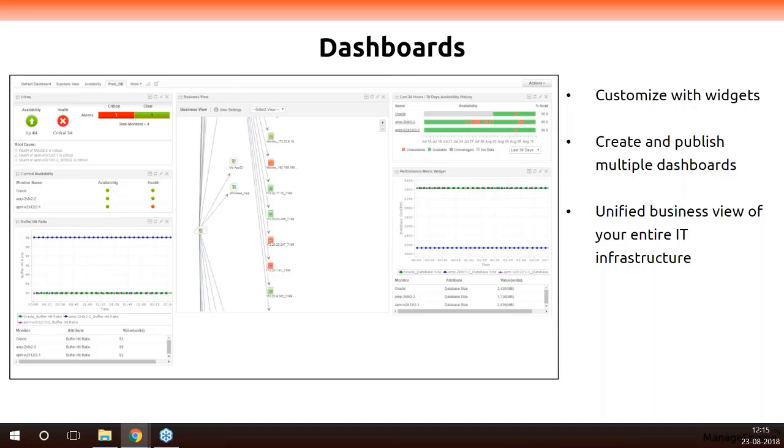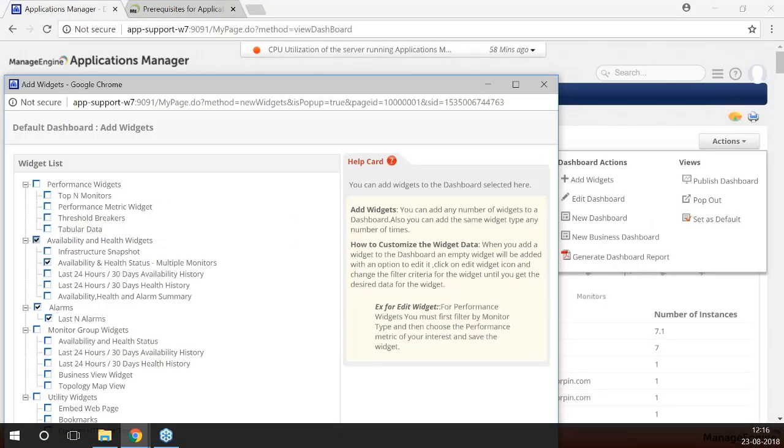From the product UI, when you go to the home section, you will see the list of dashboards that can be created. From the actions tab, you can create any specific widgets. These widgets can be any performance metric widget, or a tabular data widget, or you can see last alarm status, availability and health status of multiple monitors. It can be database monitors, server monitors, application servers, anything you can see in this data, and you can create a widget for this.